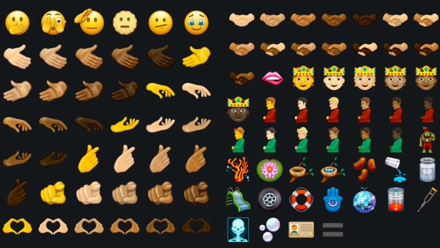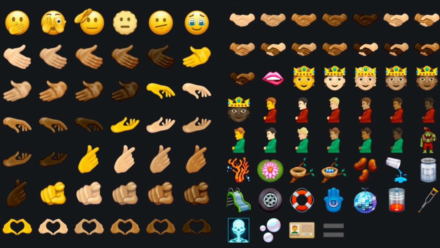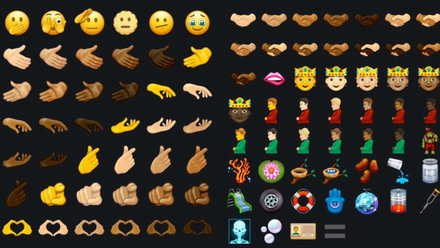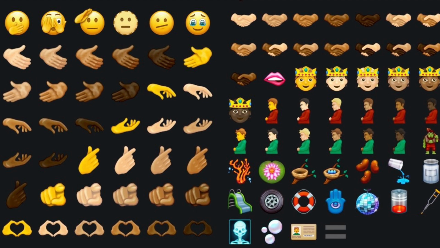Now, new emojis are set to be launching with iOS 15.1. Hopefully those will be integrated within the software after this official release to the public, which we'll talk about here in just a few seconds.